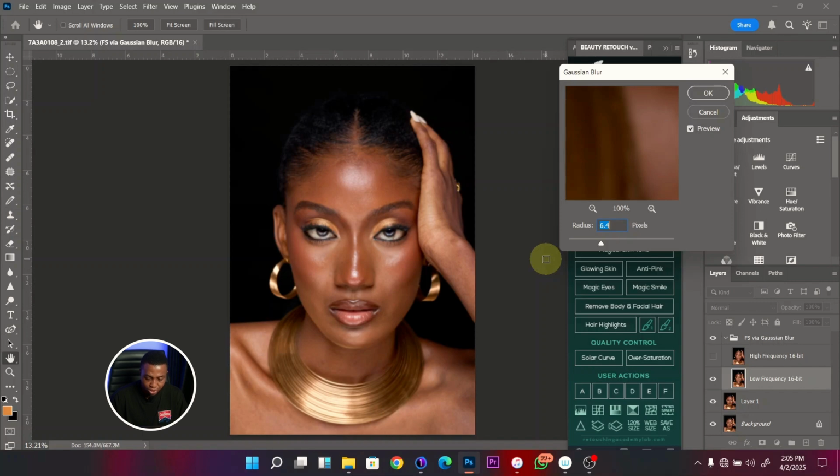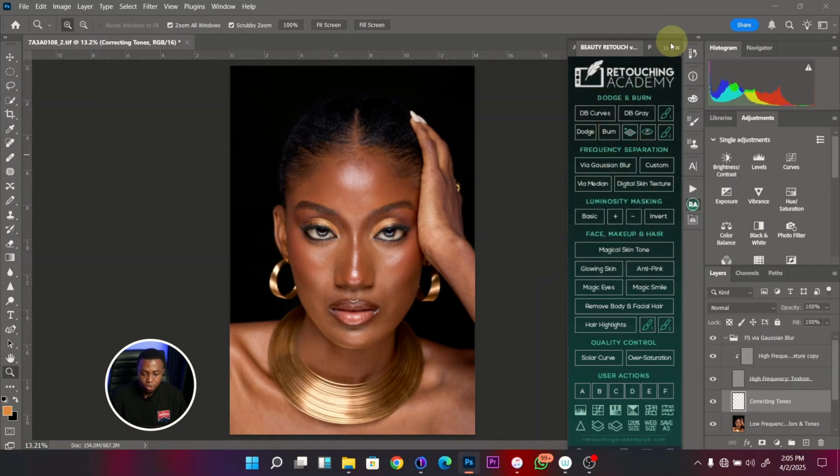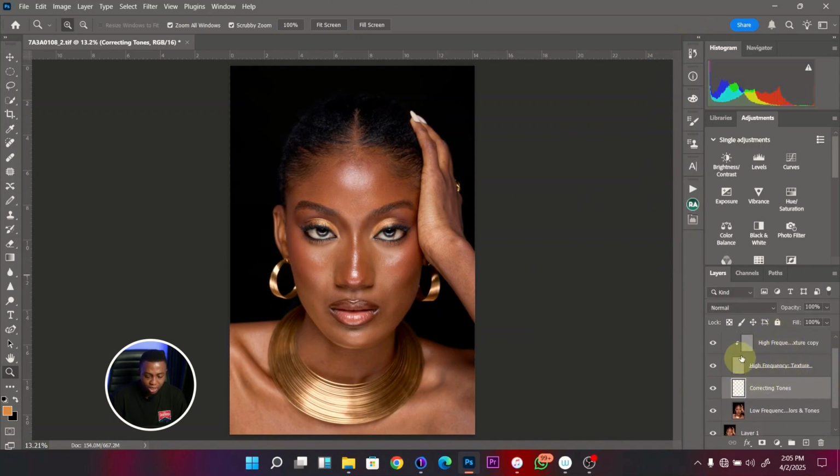So you just have to press the number on your keyboard. I can press 10 on my keyboard and press enter. So what is going to happen is it's going to separate, like I said, frequency separation is separating the image into two different layers. As you can see, it has the low frequency colors and tones, and then it has the high frequency texture.